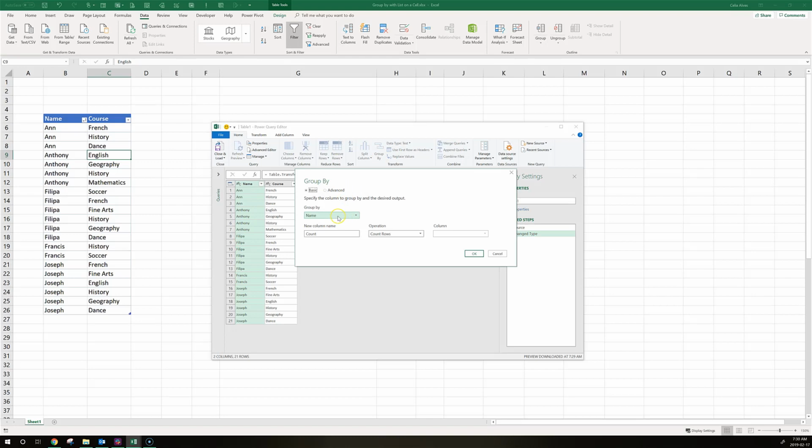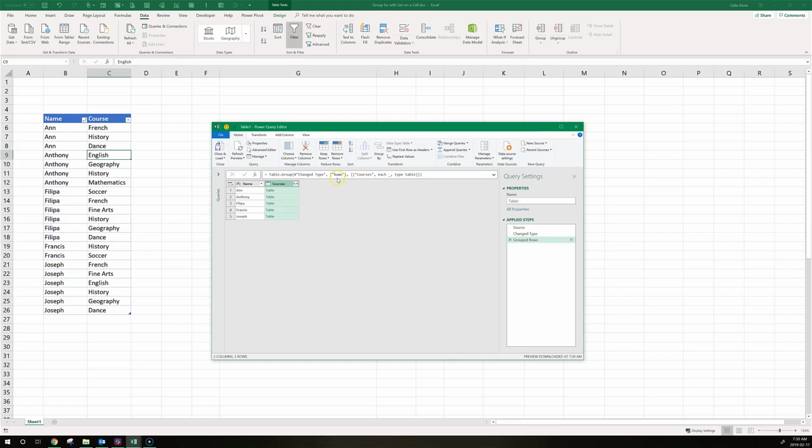and we want to group by name. The new column, I want it to be called Courses. And I don't want any of these. I don't want to do a sum, an average. I want to gather all the rows. Okay? It gives us a table for each one of the names, and that's not what we want. You can try to expand. You will see that this does not lead us to what we need.